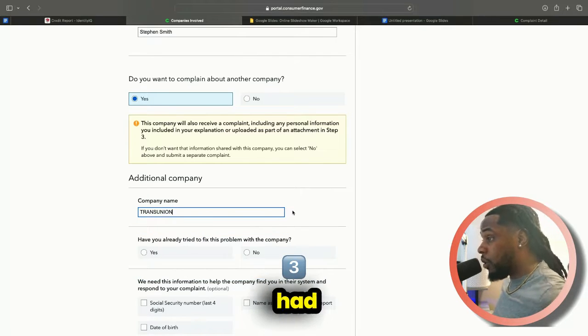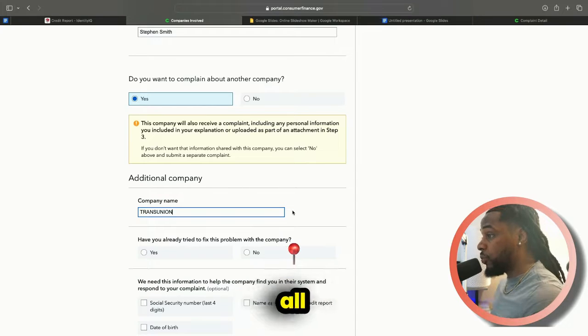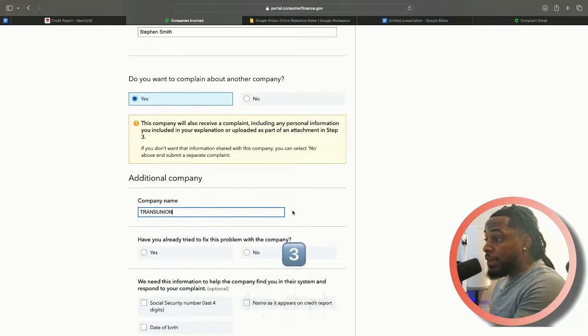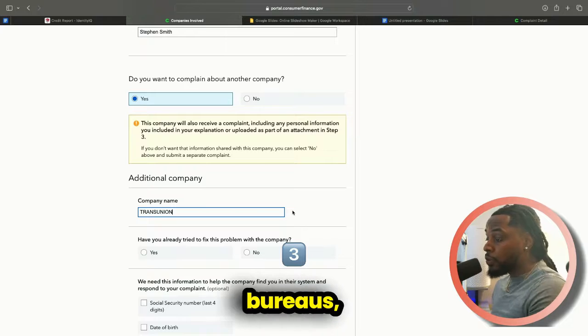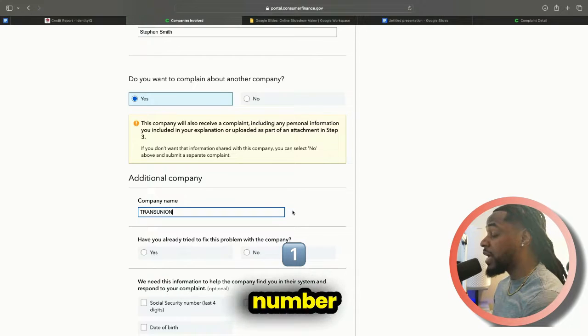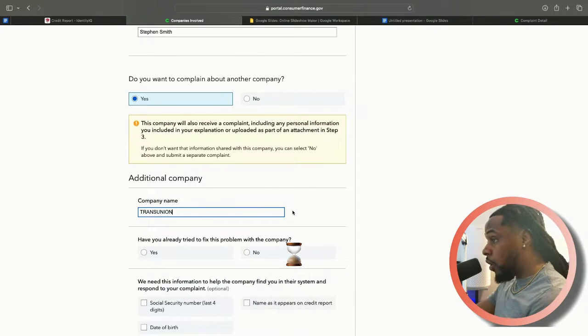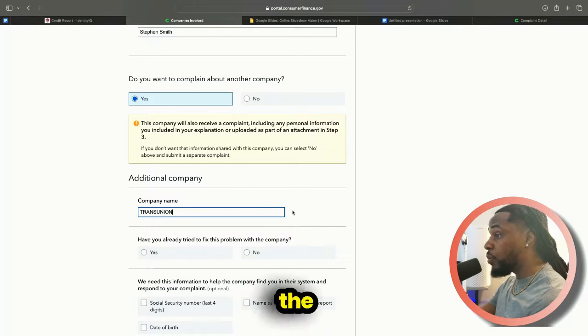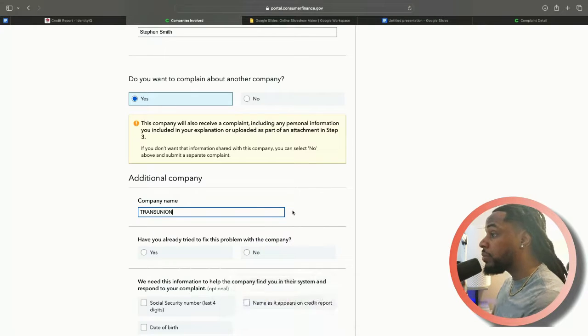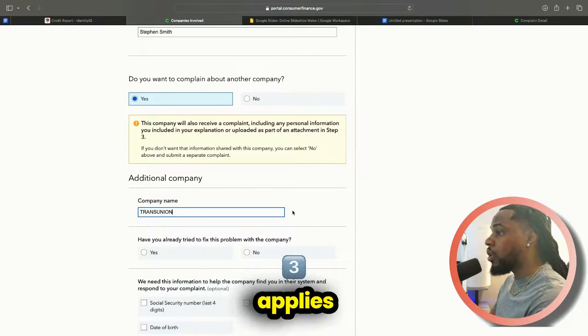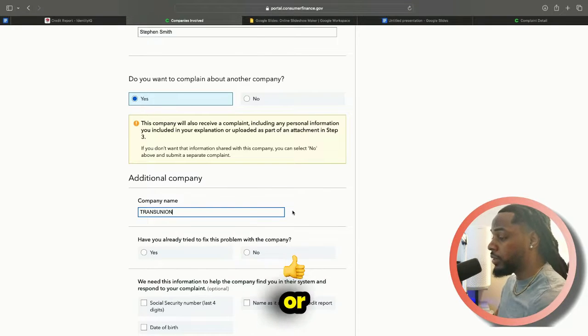And let's say that you had all three. At this point, you can add all three, and that way this same complaint will go to all three bureaus, but it will have a different complaint number attached to it. It will not be the same complaint number, okay? So you can technically do all of them at the same time. You would just say all of the credit bureaus in the report, and because we're comparing them, our complaint technically applies to all three, so we don't have to adjust it or anything like that.